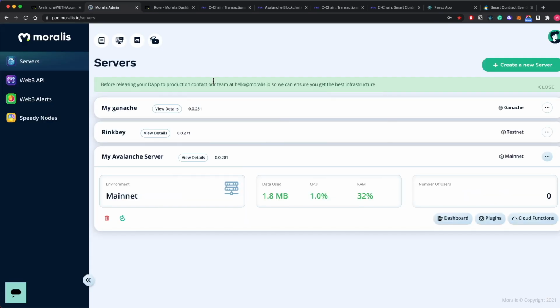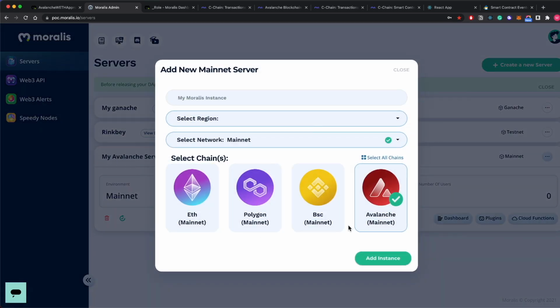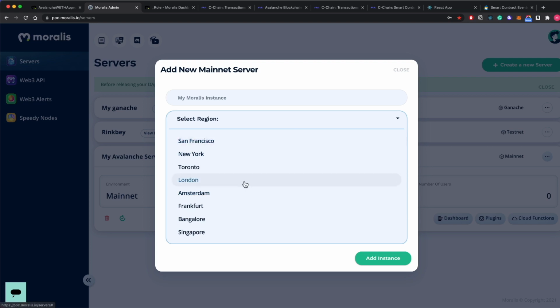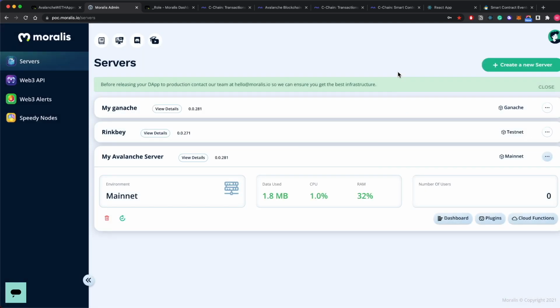To begin, make sure to log in to your free Moralis platform. Once logged in, you can create a server on any of these networks as you wish. I have chosen the Avalanche mainnet, and you can choose any region that you like. Once you do that and click on create instance, you will see a server made just like this over here.